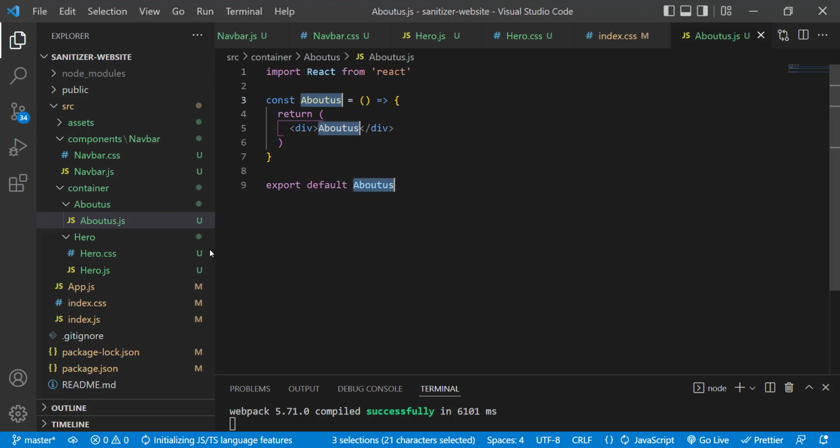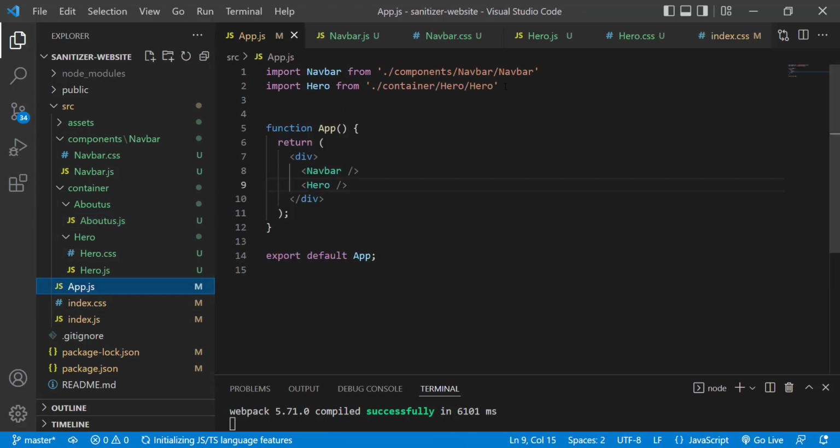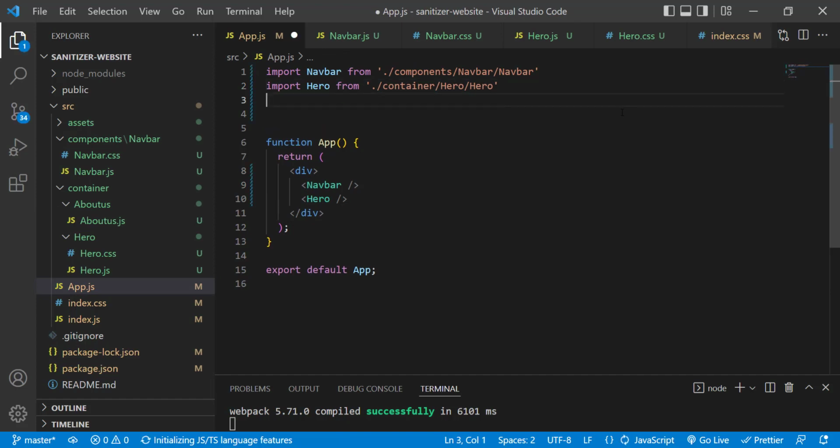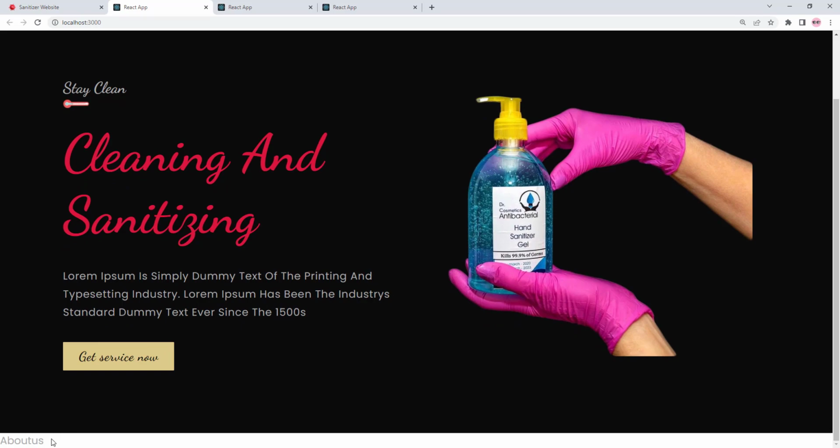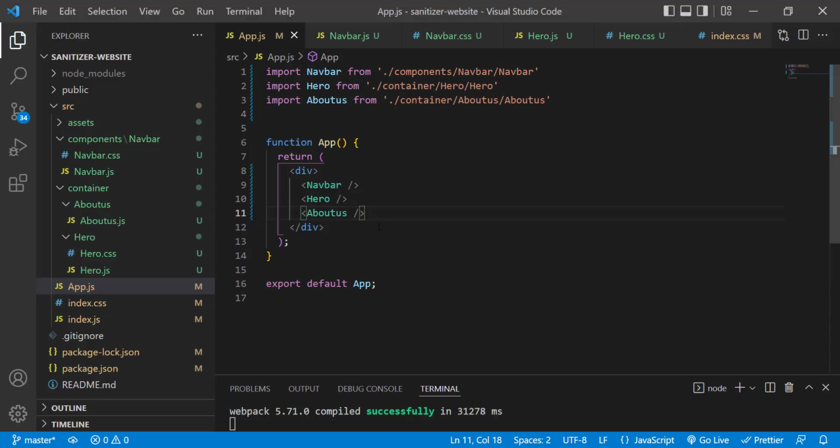Now save it. Let's go into our App.js. I'm going to import the AboutUs component. So import AboutUs from ./container/aboutus/aboutus. Now I am going to add this component over here. So AboutUs self-closing tag. Now save the changes. Back in the browser. Now you can see about us text. Back to our code. Let's go into our aboutus.js file.